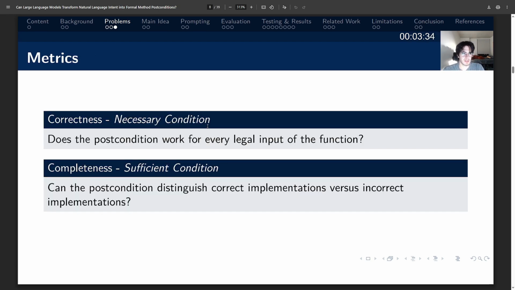All right, some metrics that the paper uses. This is natural language descriptions of the metrics. So the first one is correctness. So does the postcondition work for every legal input of the function? And this is a necessary condition, but it's not sufficient because the postcondition could just return true for every input. And so we need completeness, which is the sufficient condition. Can the postcondition distinguish correct implementations versus incorrect implementations? And this is going to be done through mutation testing, and correctness will be done through running a regression suite.